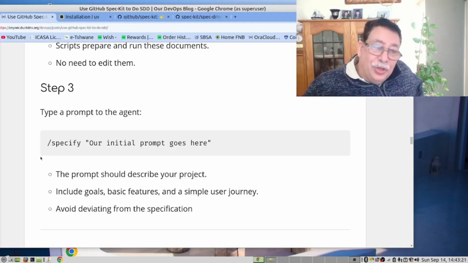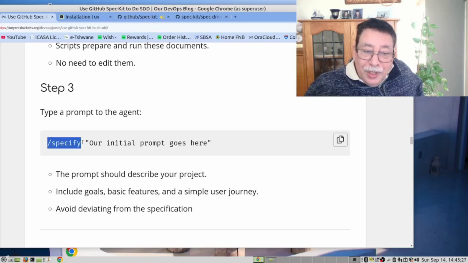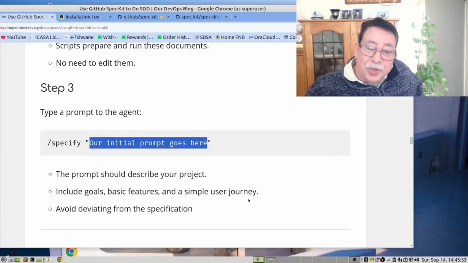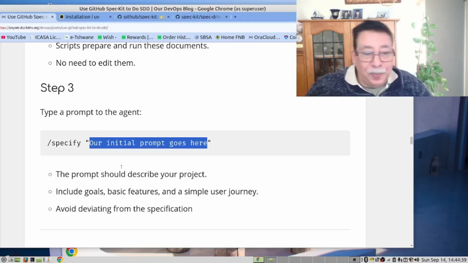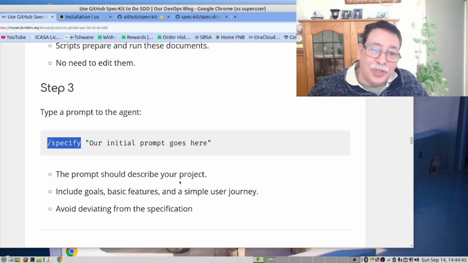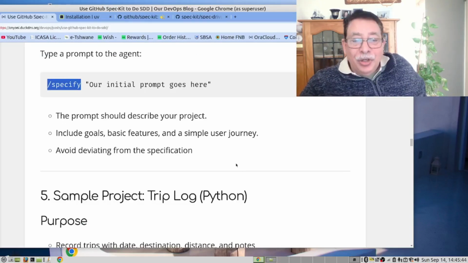In order to work with GitHub Copilot, you need to run this command. You need to tell it that you are specifying, and then you need to give it an initial prompt. This should describe your project, your goals, and the journey the user is going to use. And make this as close to your specification as possible. And once you've done that, you are ready to work. You will use your code editor to make changes and type prompts like this. It gave us a list of prompts that we could use. And at this stage, you are ready to work.